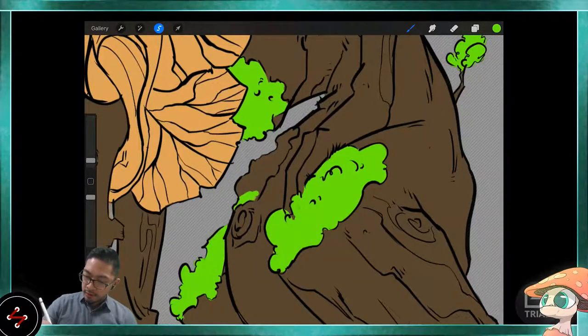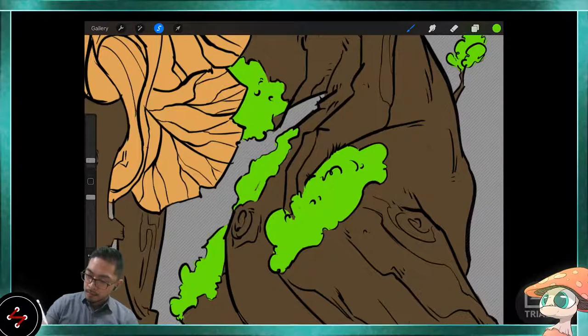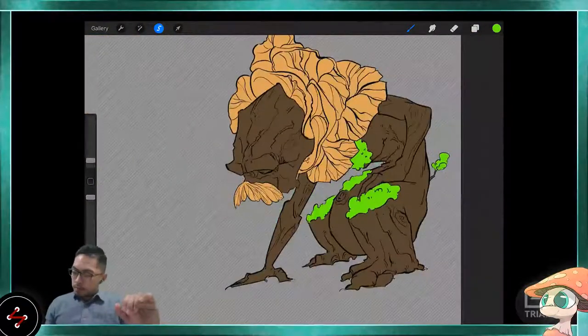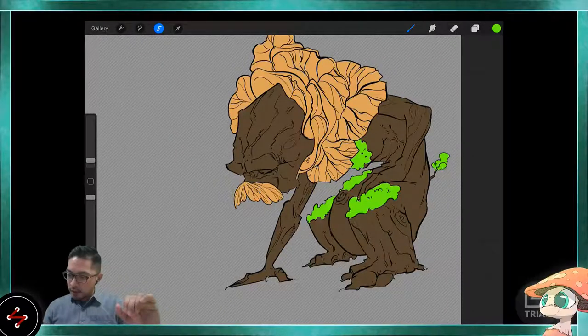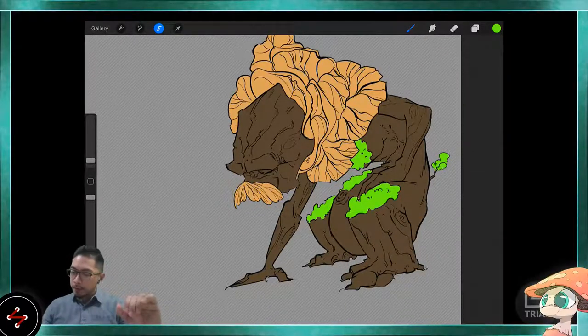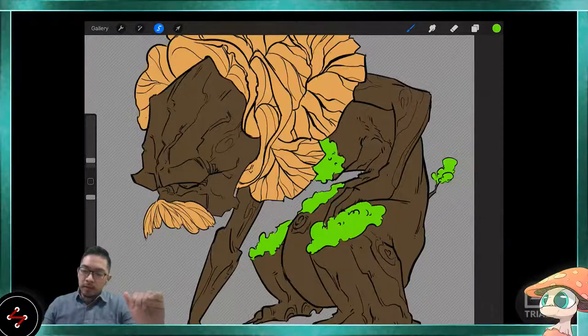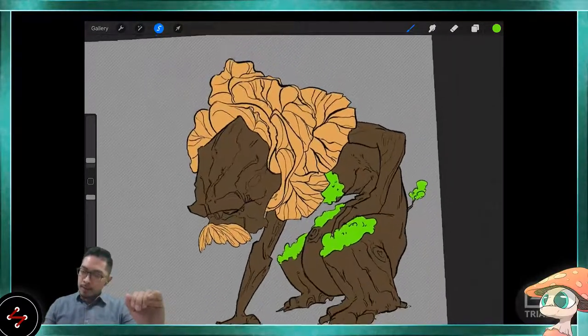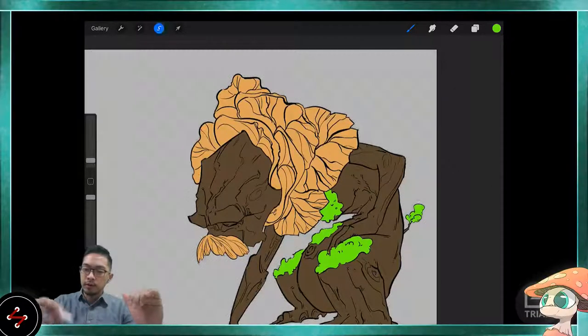So that's on his belly. So I think that's most of the area that I really want to just separate. Three parts, I guess, just came down to his body, any leafy stuff, and any of the mossy stuff. So that's good. And now I can just unselect that.